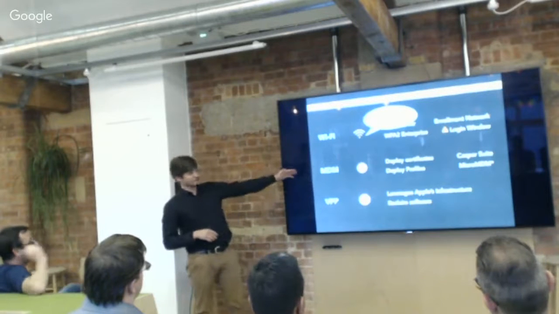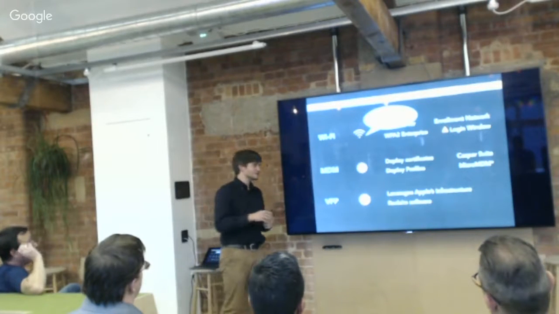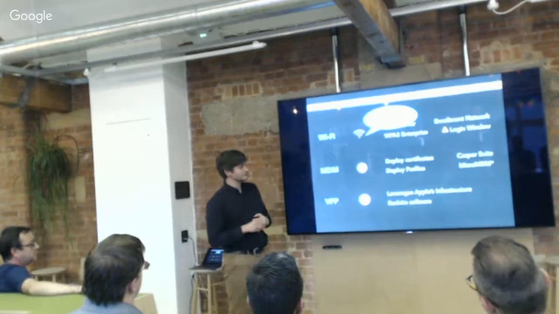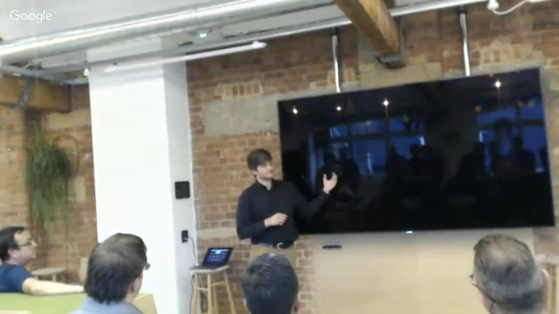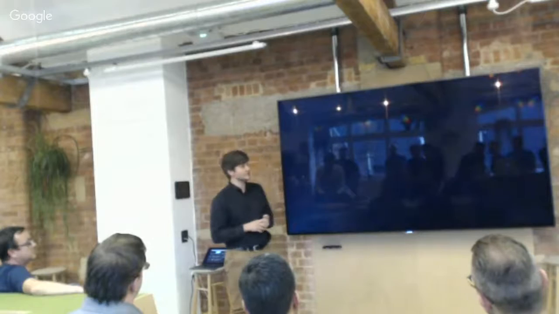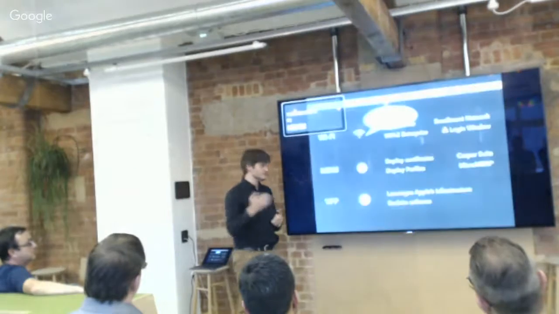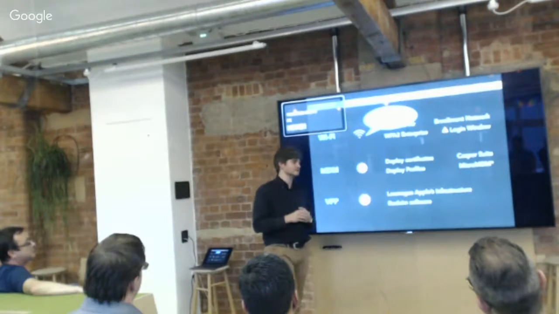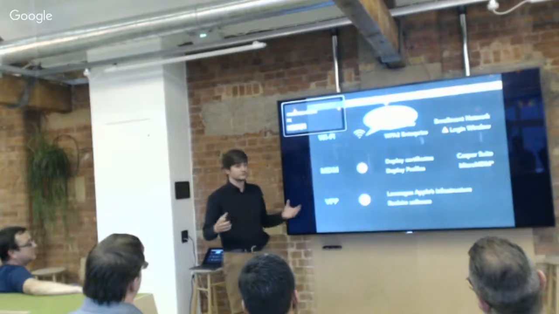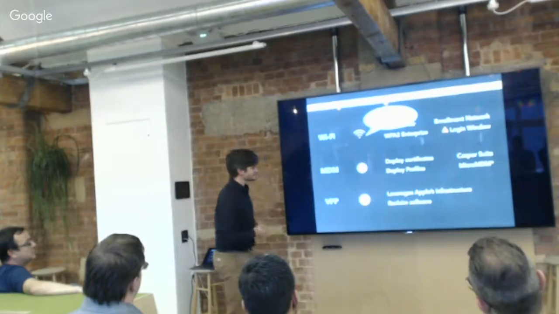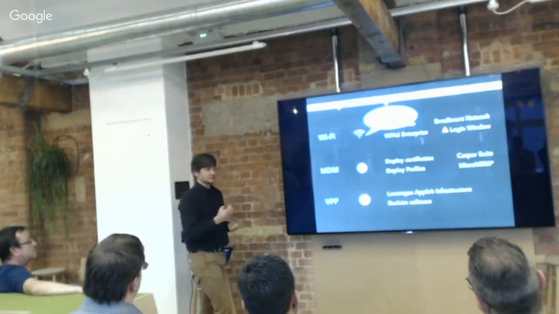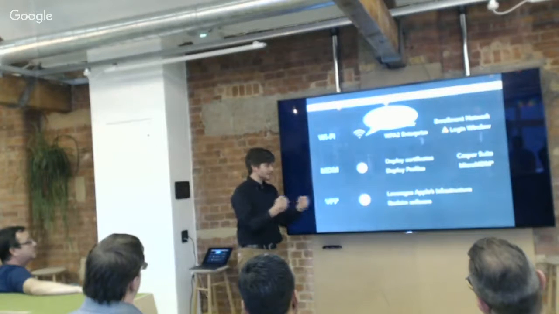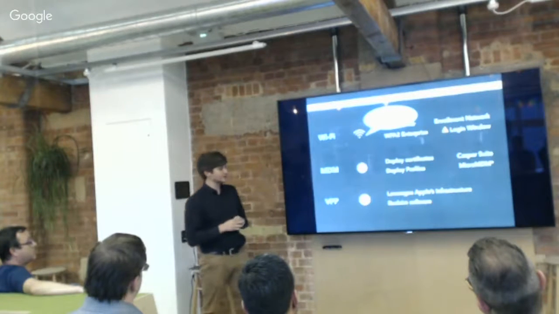VPP, I like this because it's still a work in progress, I guess. It helps to leverage Apple's infrastructure, so you don't have to package your software and push it. You just use Apple, how it works. And you can reclaim software, so you can push the licenses and reclaim them when the user leaves the company.